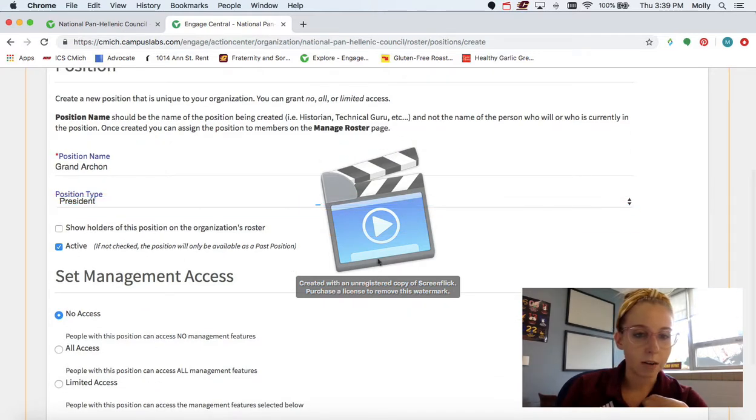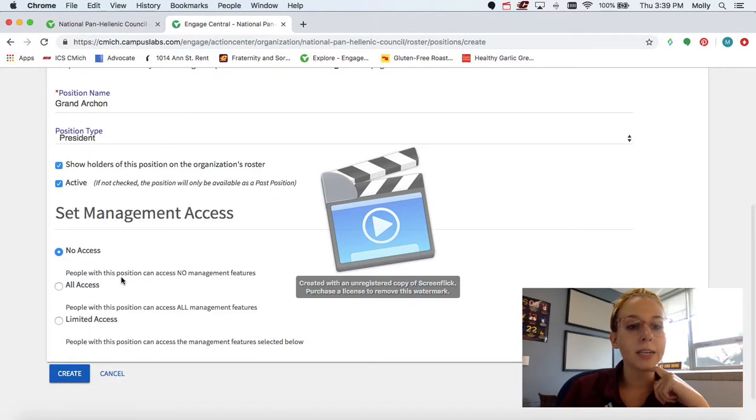So then you want to select this, show holders of this position on your organization's roster, so you can see who's holding that position at that time. So you want to select that. And then next you can select what kind of access you want them to have. So a president should probably have all access. This means that they get access to everything and can edit and manage any document or any form or any event on your site.